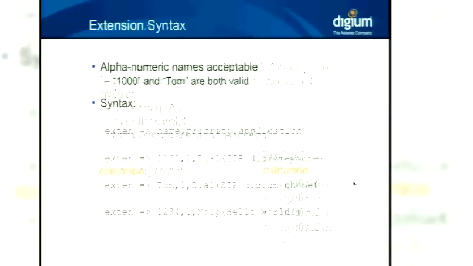Now, syntax-wise, okay. Alphanumeric names, great. 1,000, yes, you can name something Tom. And in fact, lots of people do, because you can use logic to direct inside the dial plan without ever having to dial a DTMF number. You can use something called a goto, which Justin will be explaining this afternoon, to go to a named context, in this case, Tom.